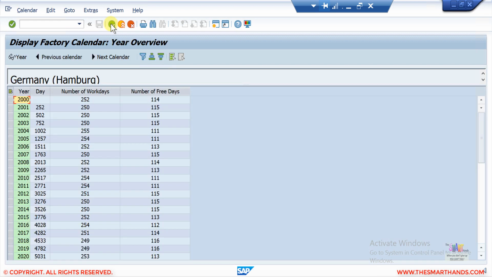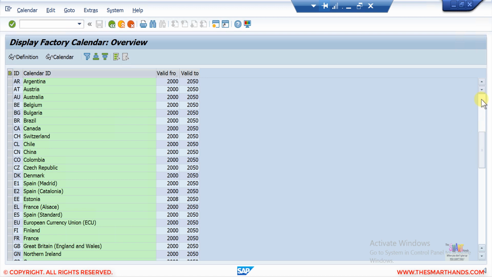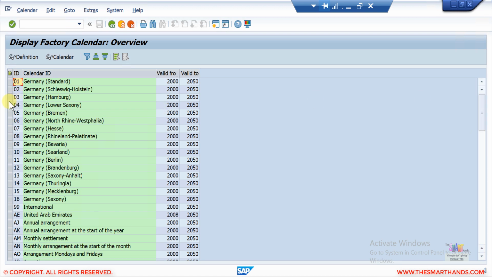Now I'm going to show you how we can customize this from scratch. In a real-time environment, we have one factory calendar for each plant, or within the plant as well, we can have more than one factory calendar, depending on whether we need it for different work centers and all that. As I said, in the plant you can have one or multiple factory calendars, because each plant can have different work days and different holidays, and that's where we have a different calendar for them.